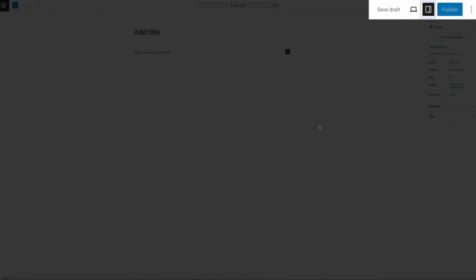And then the panel icon displays or hides the block and post settings panel. Then the publish button obviously publishes the post and makes it live. And then the kebab 3-dot icon opens more settings for your editor like distraction-free writing and appearance preferences.